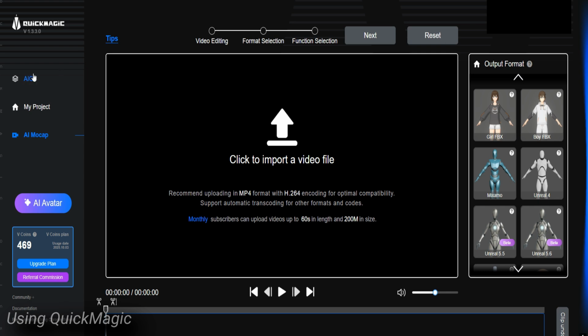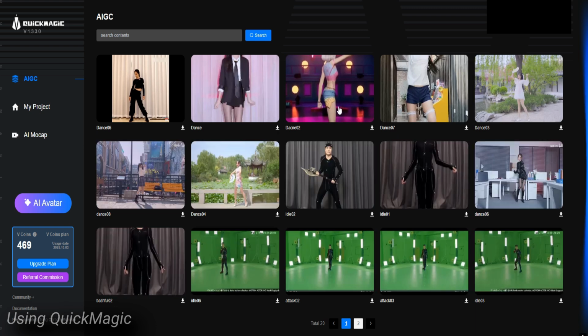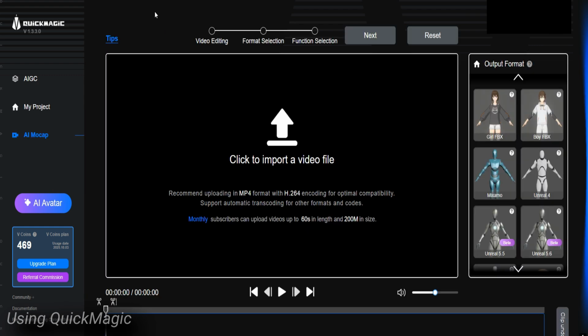This page has some different features. For example, the AI GC. This is a holder for different animations or references that are already processed in the tool. Then we have My Project. This is where the program will store any kind of animation that you have processed in the past. And finally, we have AI mocap. This is the tool that will allow you to make an animation based off your reference video.